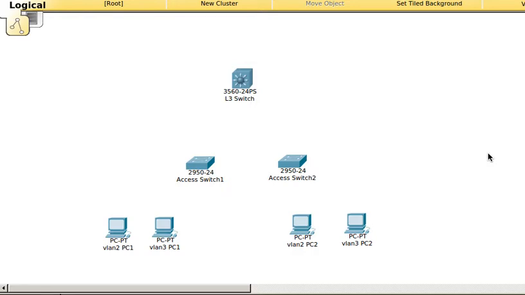Okay, this podcast will go over configuring VLANs on a switch, configuring VLAN trunking between switches, and finally configuring a layer 3 switch, or a switch to operate at layer 3, which means it's going to provide routing services.